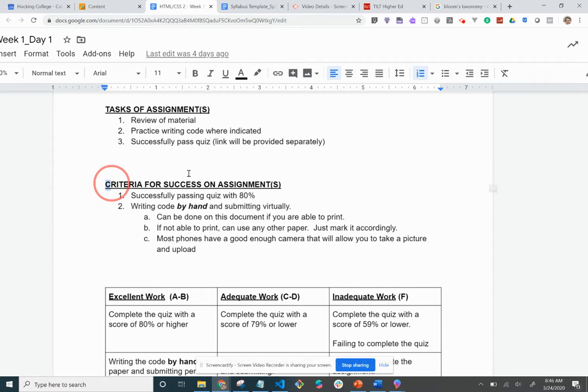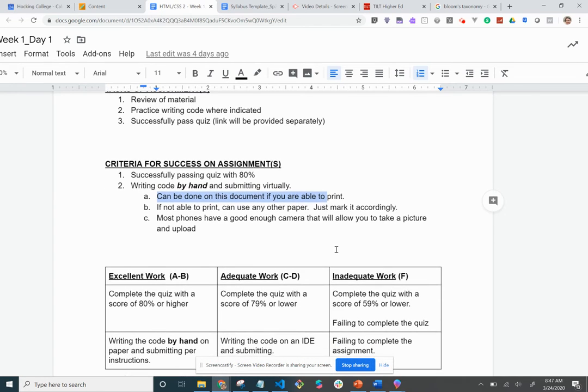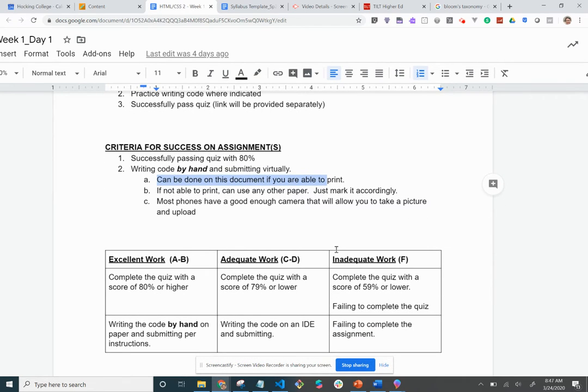Criteria for success on the assignments: successfully pass the quiz with 80%. I want everybody to get at least an 80%. And writing code by hand, and it kind of goes back to that encoding thing, by hand and submitting virtually. It can be done on this document if you're able to print. If not able to print, you can just use any other paper. Just mark it accordingly. Most phones have a good enough camera that it will allow you to take a picture and upload.